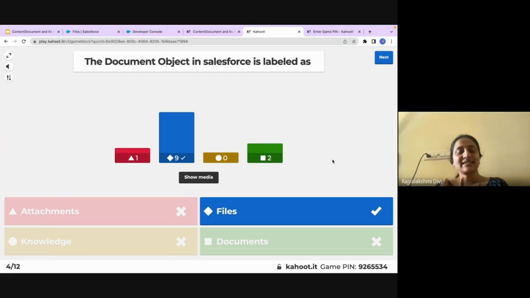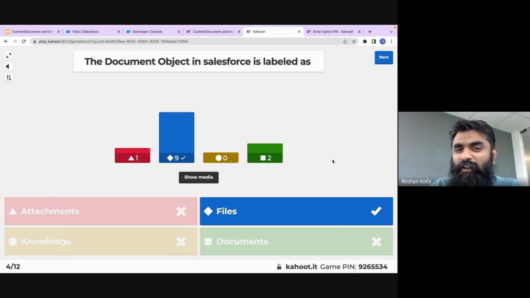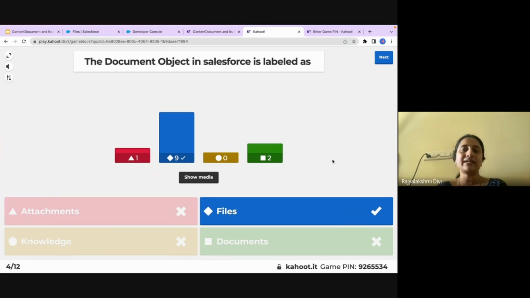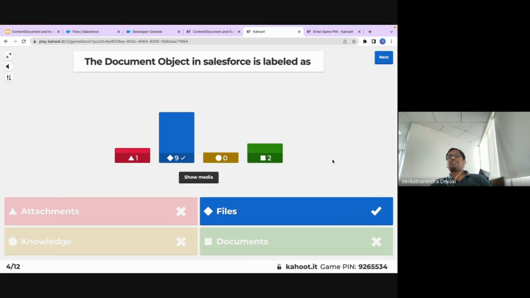The document object is like document content, then you should say content document object, right? How can you say document? All these three can be called document. Okay, next question.